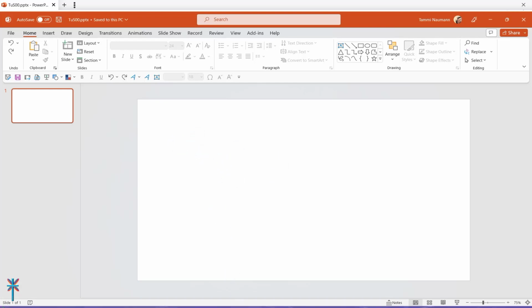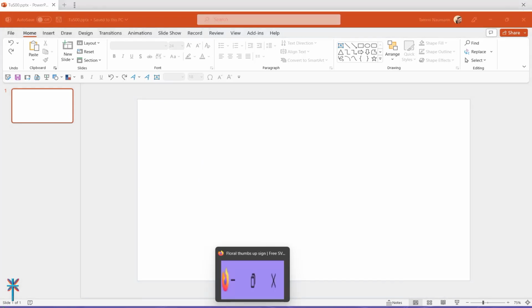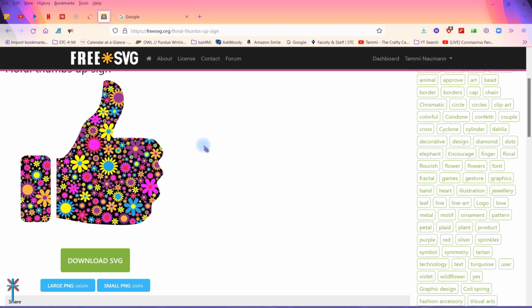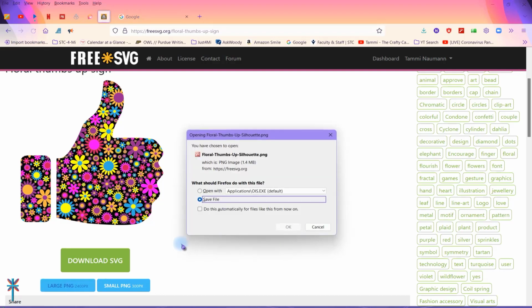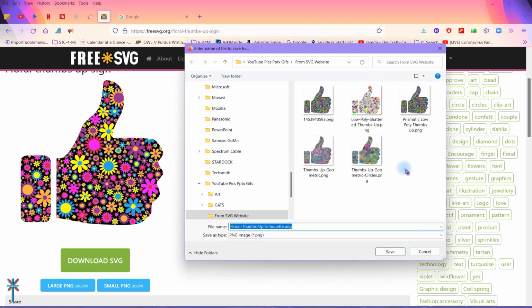This one I'm going to show you. First thing I'm going to do is go to this website, which is freesvg.org. I'm not sponsored by them or affiliated or anything like that, but this is where you can get free images. They're SVG images, but you can download it as an SVG or a large PNG or a small PNG. I'm going to do the large one here, so I just click on that and save the file, and I already have from SVG website here, and as you can see I have other thumbs ups there.